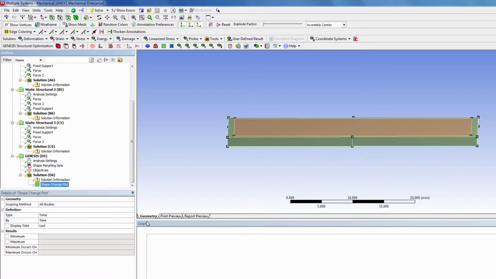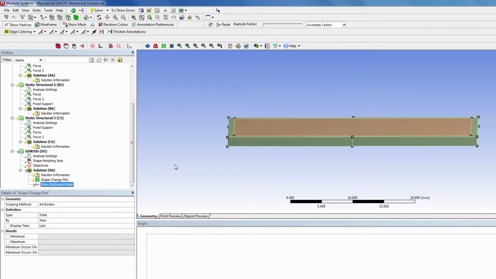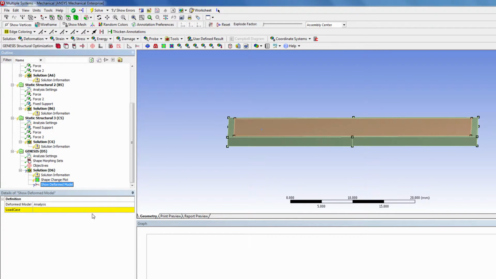The shape change plot shows the shape change as displacements from the original shape of each grid. The user can view the deform model simultaneously with the shape change results. Push the Show Deform Model button. Select the shape change as the deform model.